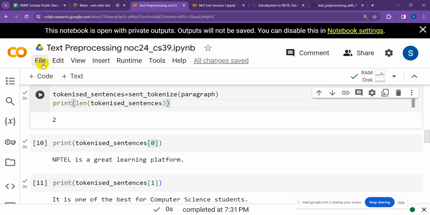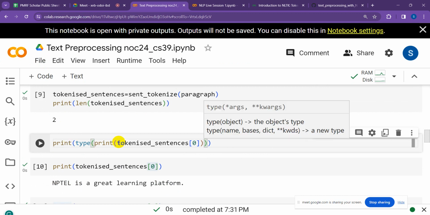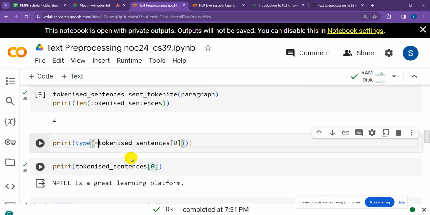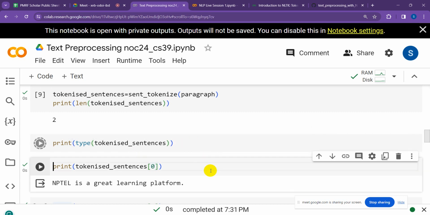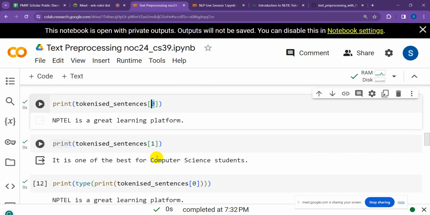Why was I able to access them? Because if you check the type of tokenized_sentences, it should show you a list. Print type of tokenized_sentences. It is a list. That's why we are able to access its different elements.